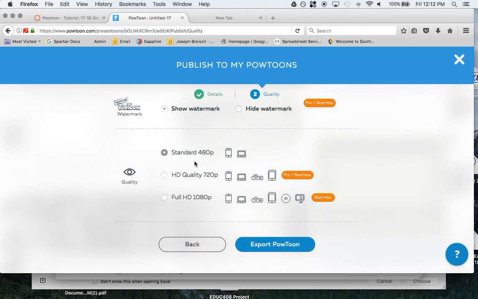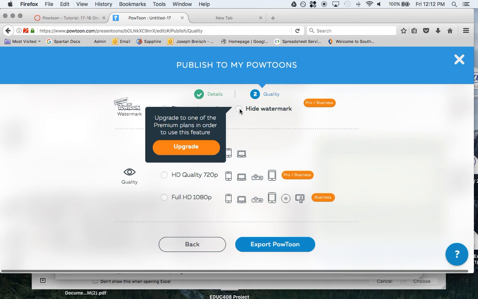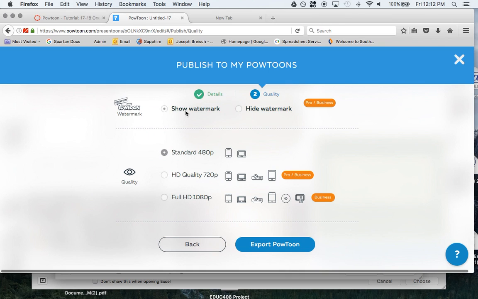I'll click Next. Pro and Business, if you click these two, but Standard, just 480p, which is totally fine. If you want to get rid of the watermark, you have to pay for it. If you want the watermark in the lower, I think it's the lower left or lower right hand corner, then it has to be there if you want the free version.